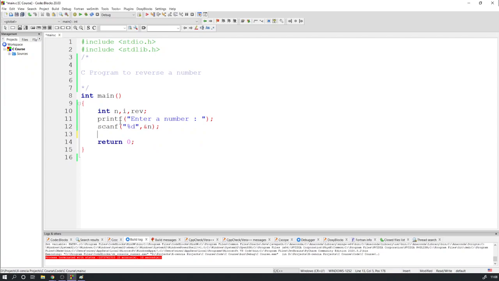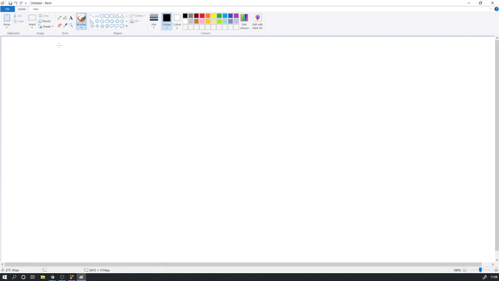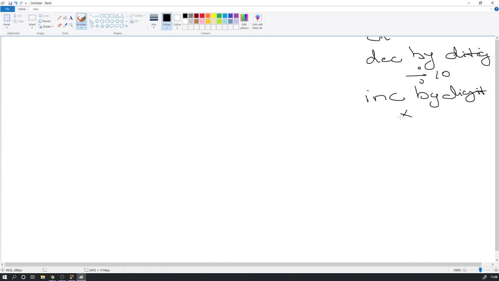So now once I get the input, how to reverse a number? The logic is very simple, to reverse a number. So this is standard. Whenever you have to decrease by a digit, you will always divide by 10, and whenever you have to increase by a digit, you will always multiply by 10. Say for example, if 321 is input, I have to first get this one digit.